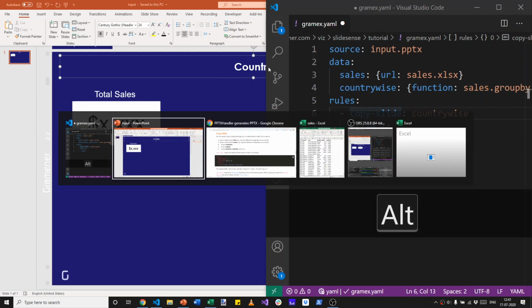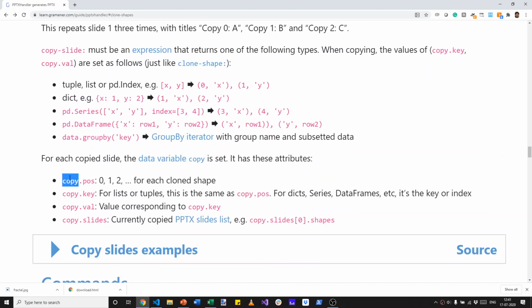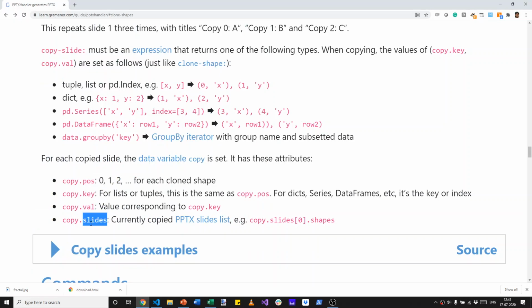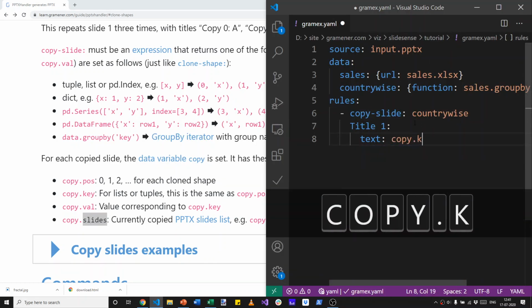Now, the variable copy is a predefined variable, and every time you use copy slide, it is set to an object which has the following attributes. Pos will be 0, 1, 2, 3. So you can say country 0, country 1, etc. Key will be the actual key that is used. In this particular case, that will be the country. Val will be the associated data frame. So all of the information related to the country. So this entire subset of data will be available. And slides is the list of slides that we are copying. So the text in this case would be copy.key.